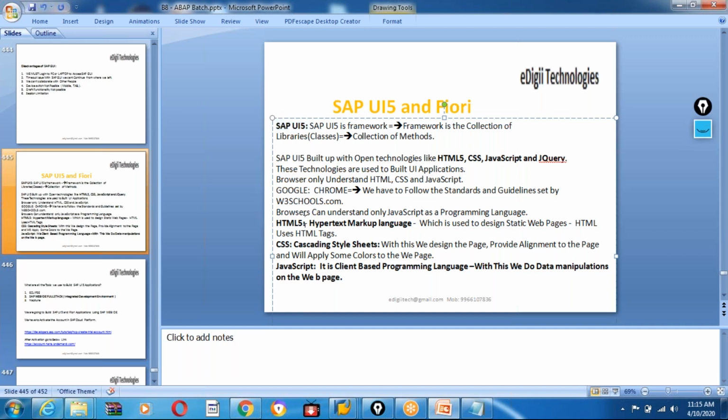UI5 is designed based on HTML. We have seen some of the foundations of HyperText Markup Language, which is built based on HTML tags, and CSS, Cascading Style Sheets, which is used to design the page: fonts, colors, borders and alignments. We can do the alignments by using CSS. And JavaScript is a client-based programming language, and with this we do data manipulations on the web page.